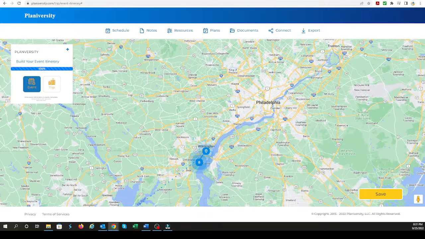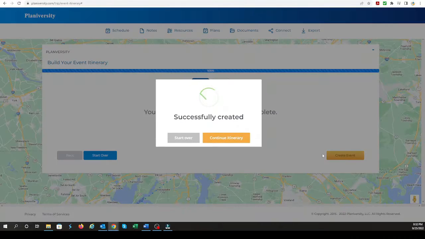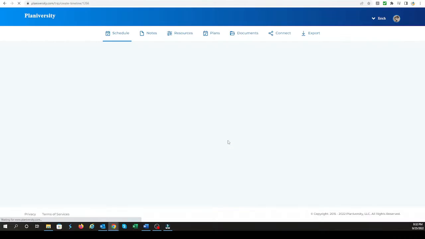If we are doing a road trip, that is where we would click to drag our route, change the route however we want, and cater it to our wants and needs. If we don't, not a problem. I'm not getting that option today because this is an event. But if I was doing a road trip, that would be my option. From here, the only thing I do is select create event. And once I do that, the system confirms my itinerary is in motion and we are off.